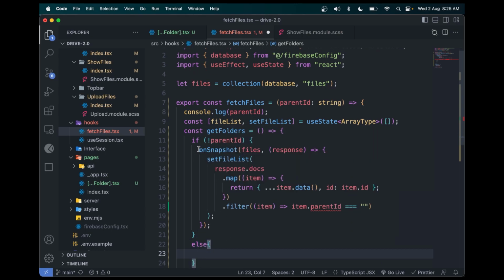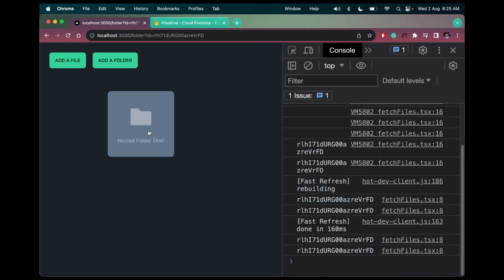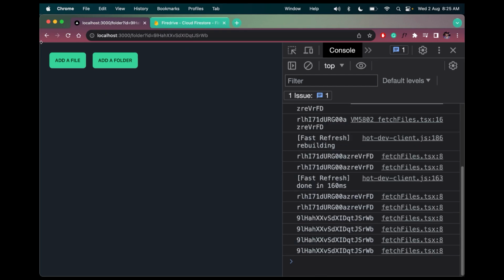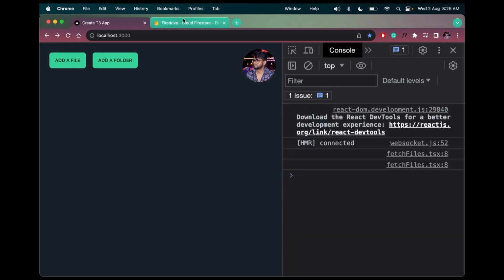So here we can make an else block, and in here we can simply copy this and add it here, and here we can say if item.parentID is equal to parentID. Now in here we will see nested folder 1. If I open this, it will be nothing. So now let me explain properly what is happening.